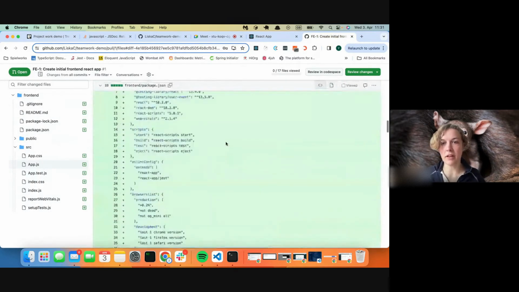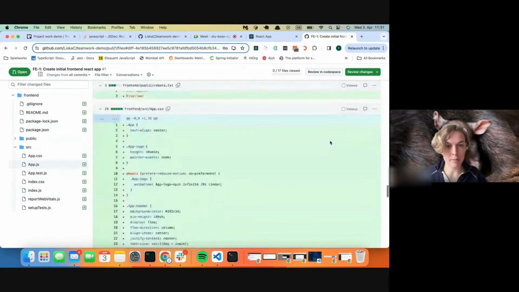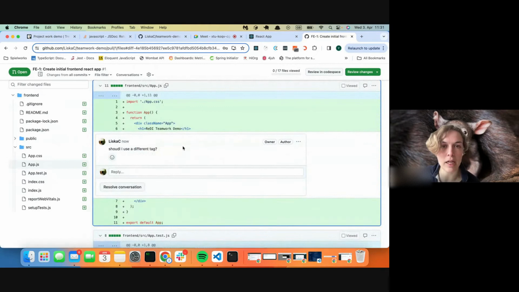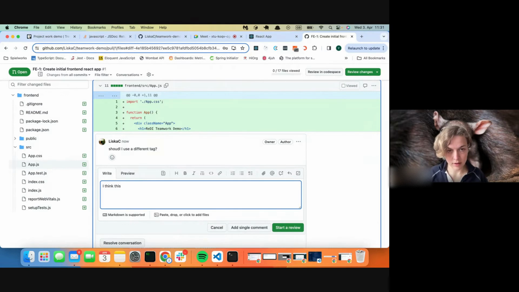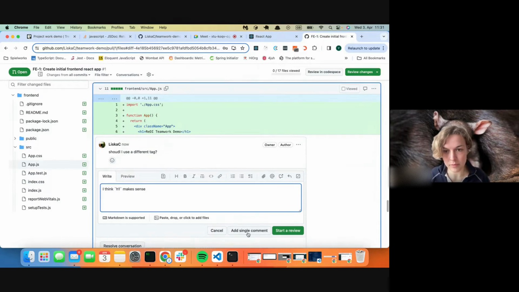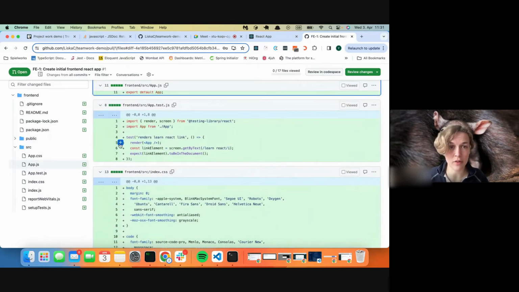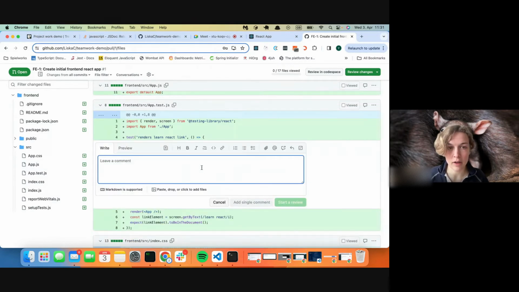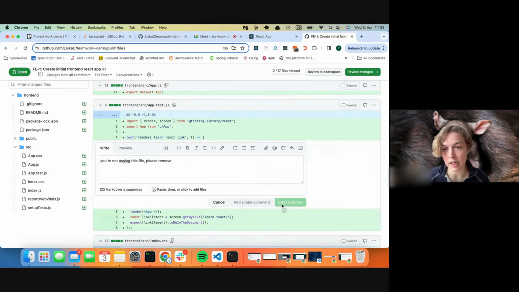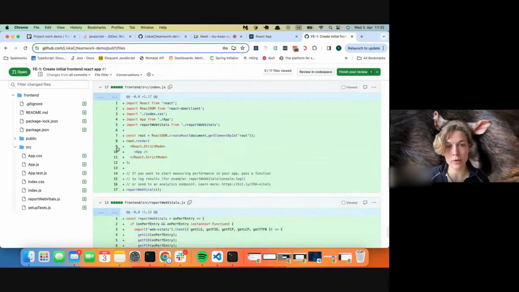And then, okay, now I'm pretending to be the reviewer. So I would look at the change that the person has made. So here, and I might say, I think this H1 makes sense. So add a single comment, and then let's go and make a review. Well, actually, I've noticed that this file is not needed. So you're not using this file, please remove. And I click start a review, and then I continue with my review.